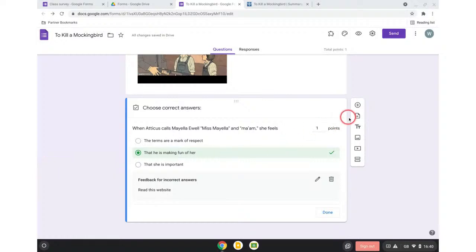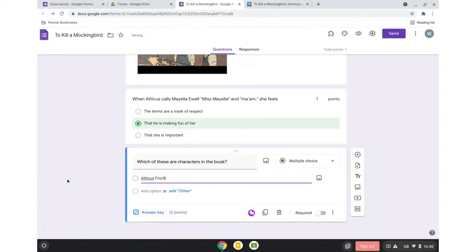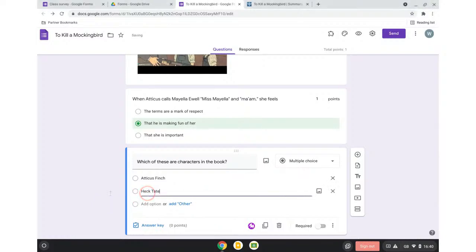Okay, yeah, so I'm going to add one more question just to show you a different question type. Which of these are characters in the book? That's going to be my question. And then we've got Atticus Finch. I've got Hecate. And then I've got Heather Robinson.